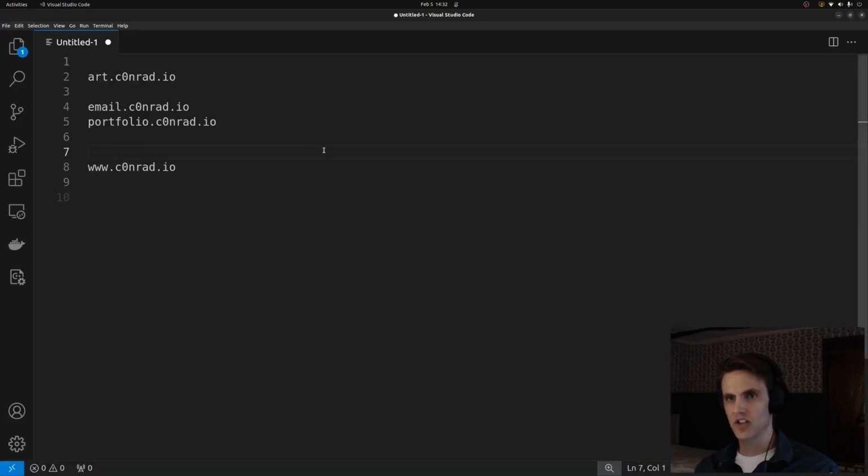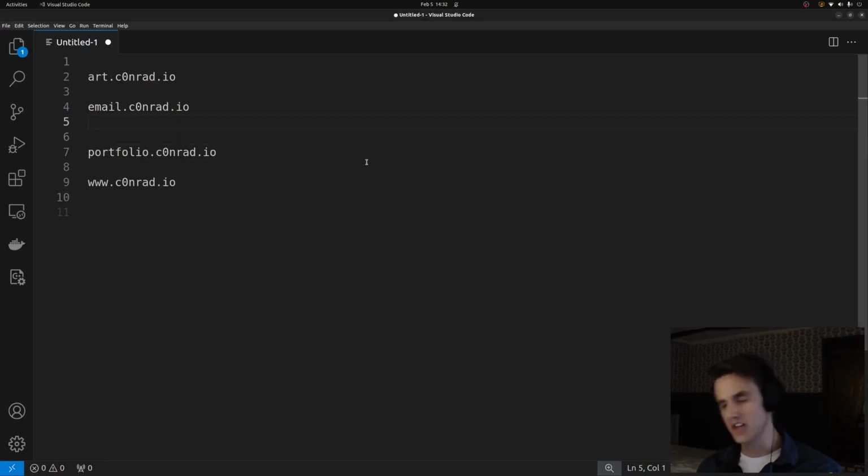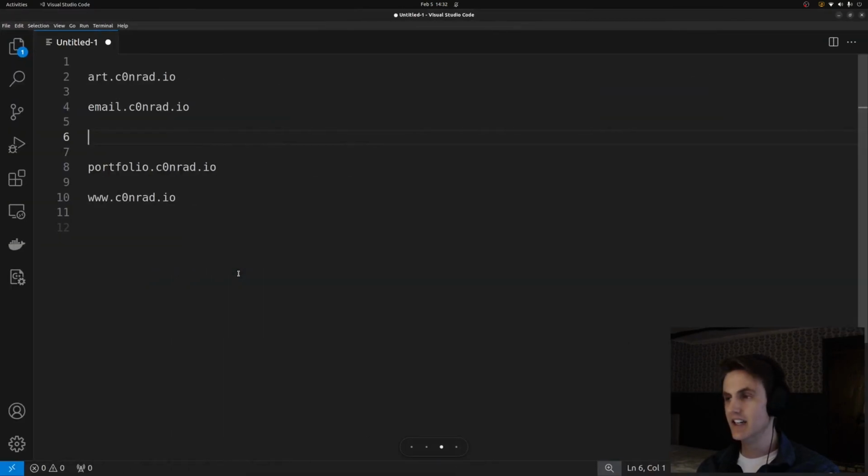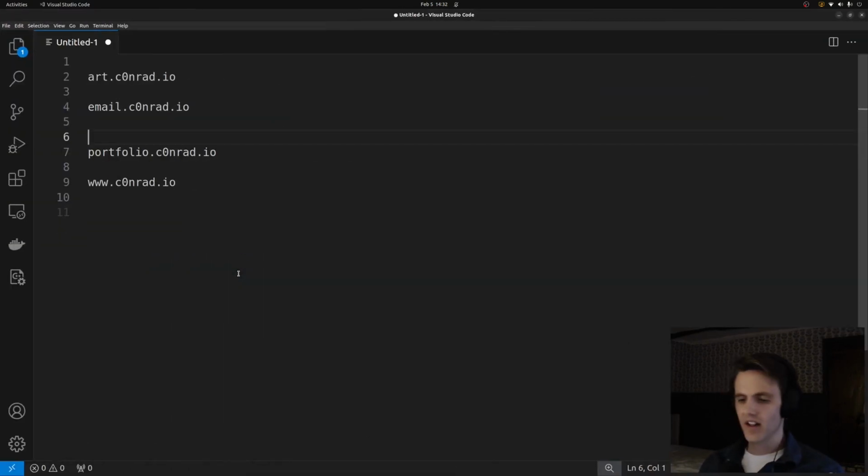So for the original challenge, like I said, it was NSEC1. So you could literally just query a fake domain and it should return the previous and next domains. And from there, you could find that there was a domain called hereistheflag.zoney.inu. So if you did f.zoney.inu, you could look at the NSEC record. You would see this one. Then you can ask for the text record and you can get the flag. So pretty cool.